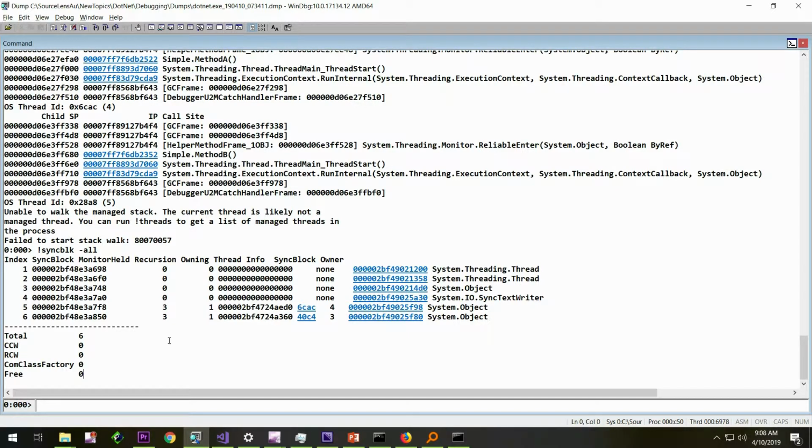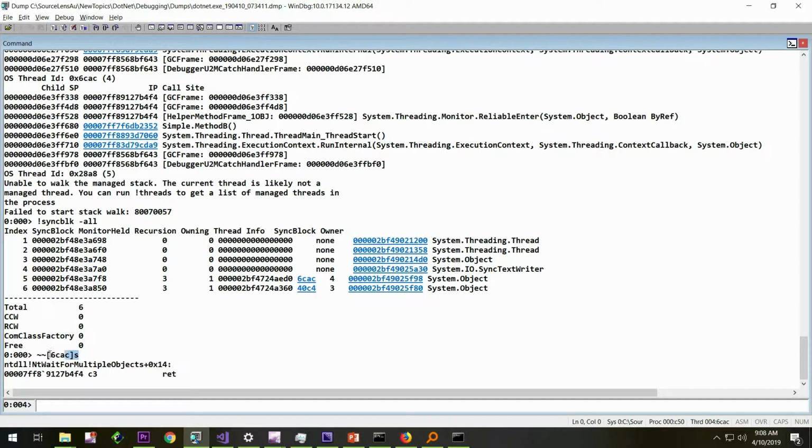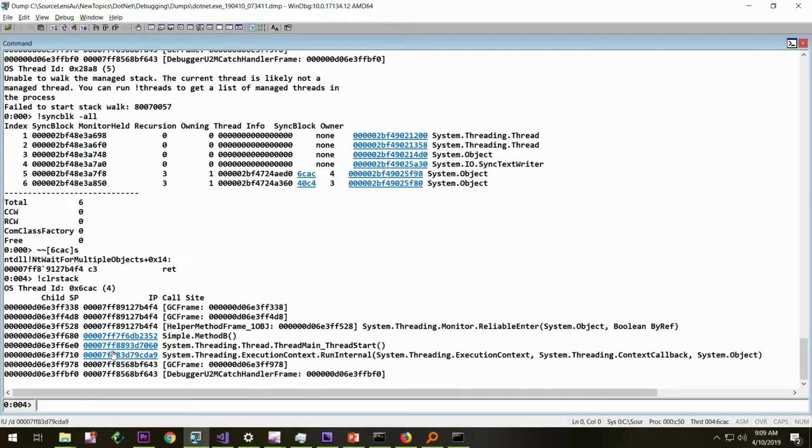Next, we want to understand what these threads are doing while owning the lock. For that, we need to switch to that particular thread. So I type the command ~~[thread ID]s to switch into that thread. You can just click on this. Now what I'm going to do is !clrstack. This is the thread which is owning a particular lock, and the lock is associated with this particular object. We know that it is owning this lock. Now, what is it waiting for?